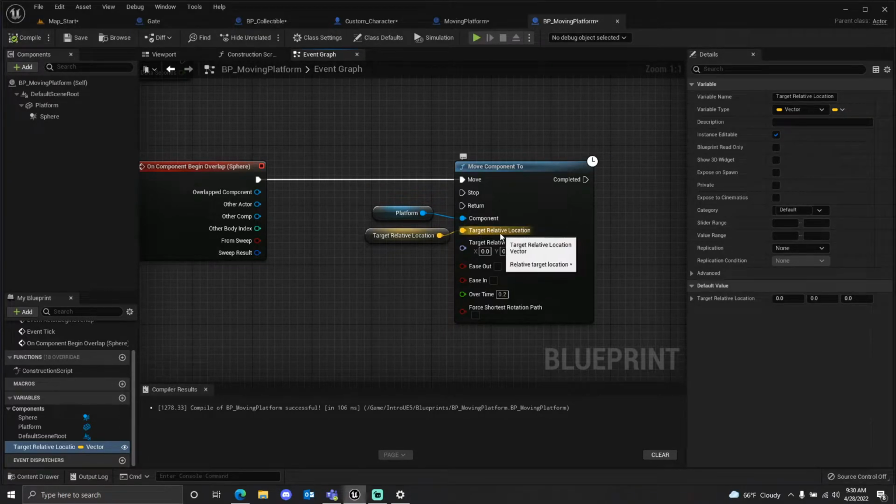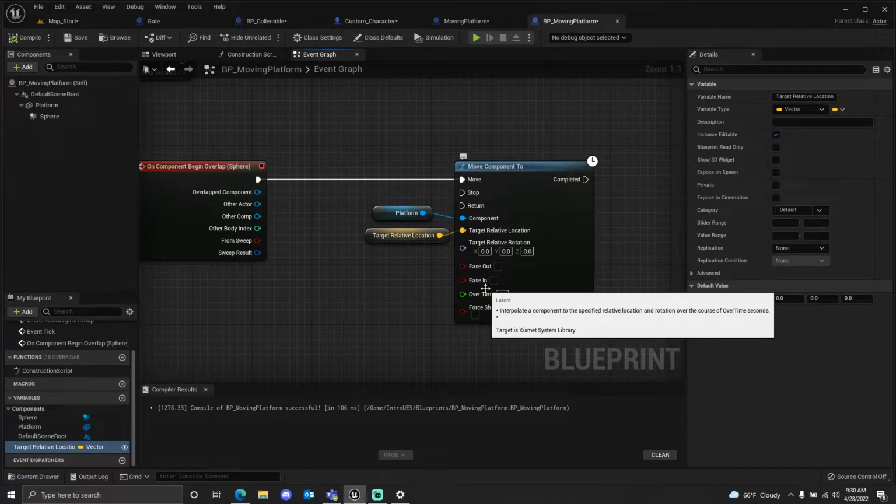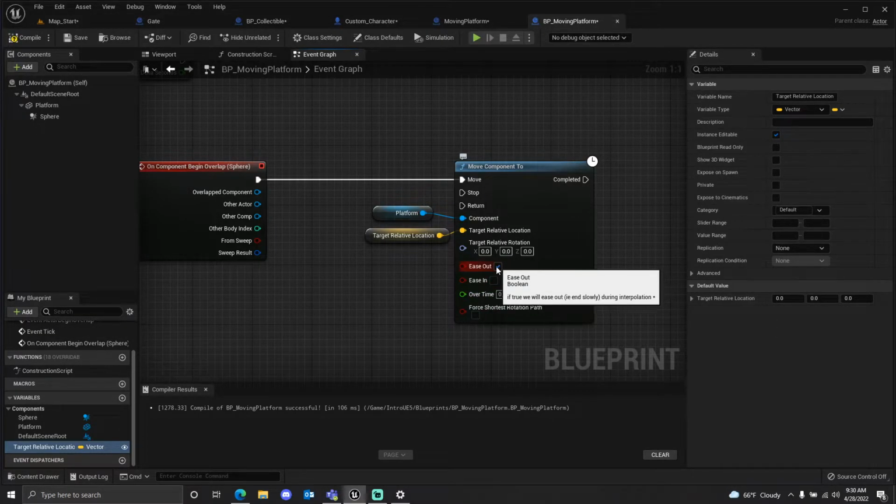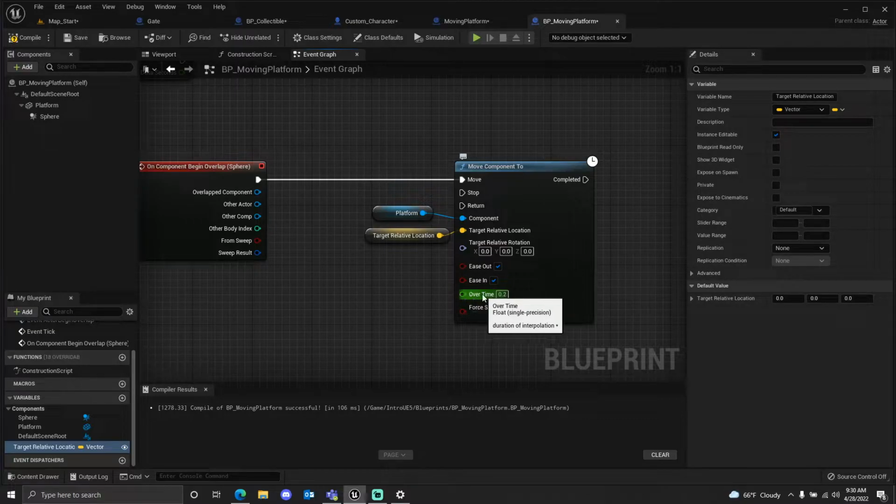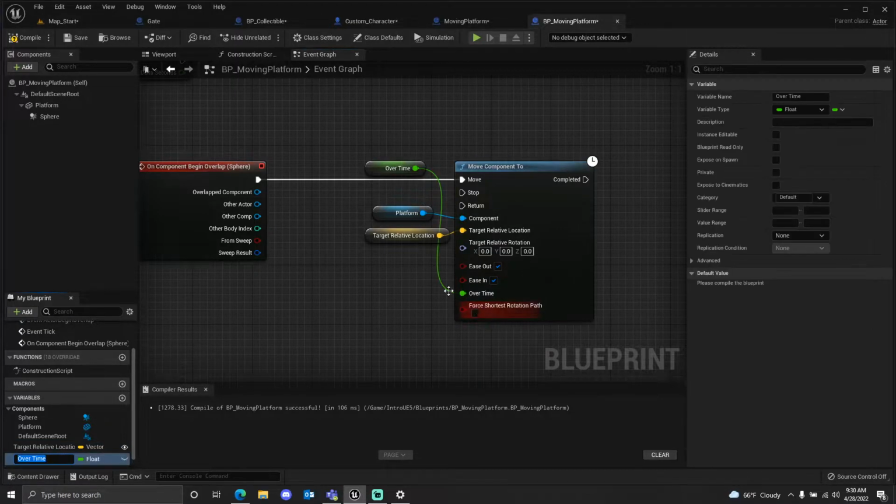So this is going to be different every time, and this will probably be different every time because maybe I want one to move slower than the other. I don't know. I definitely always want these though. These are almost always checked for me. Personal preference. So over time, I don't know. It's going to be different. So I'm going to right click it, promote to variable over time.